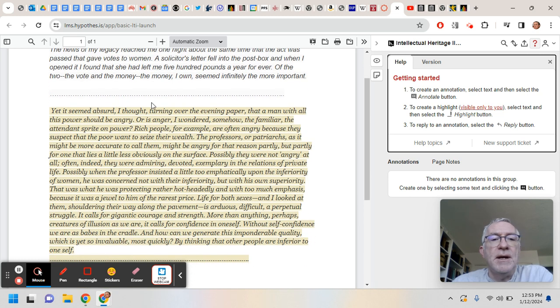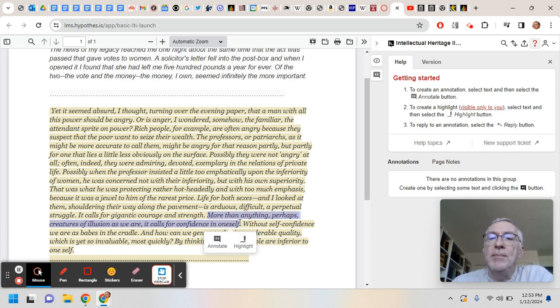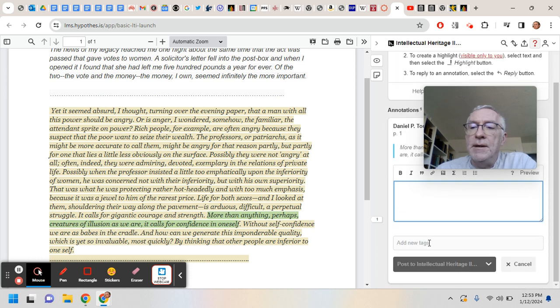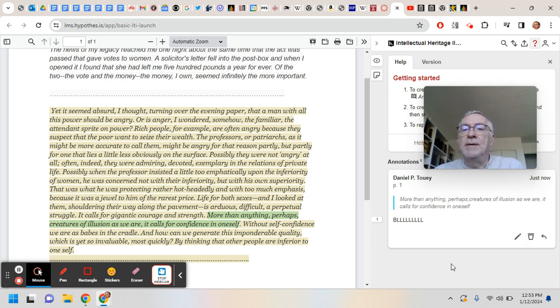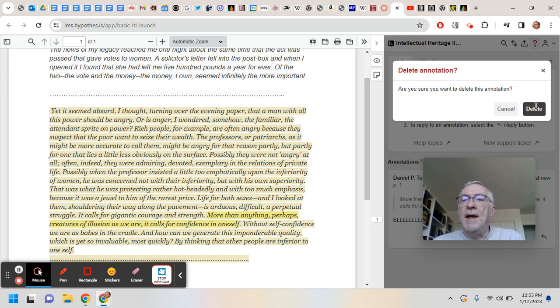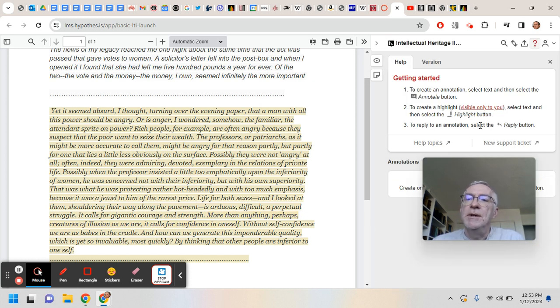Let's just say I want to comment on this part right here. I highlight it, I click the Annotate button here, and then I write my little comment on it, whatever, blah, blah, and then I post it, and then it's there. Obviously, I don't want to keep that, but it's very easy. You just highlight it and then do your annotation. And then to reply to an annotation, just hit the reply button. That's to reply to someone else's annotation.